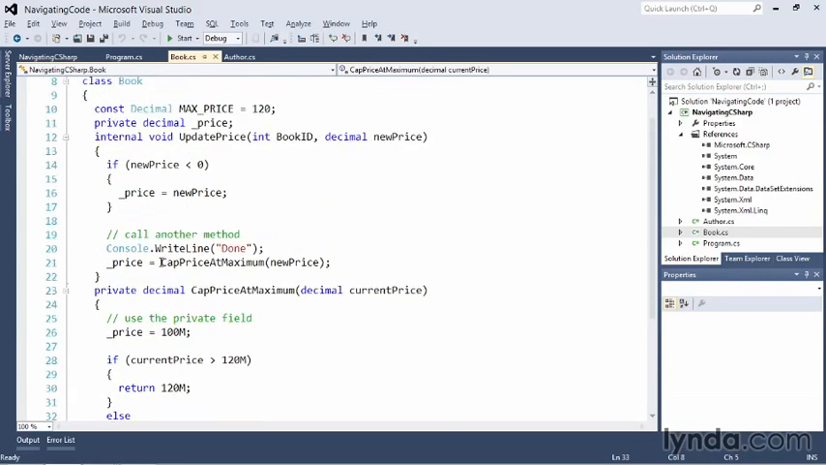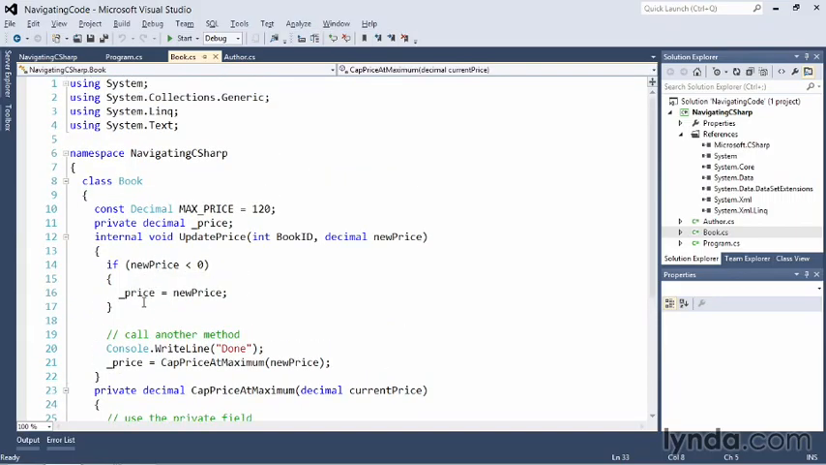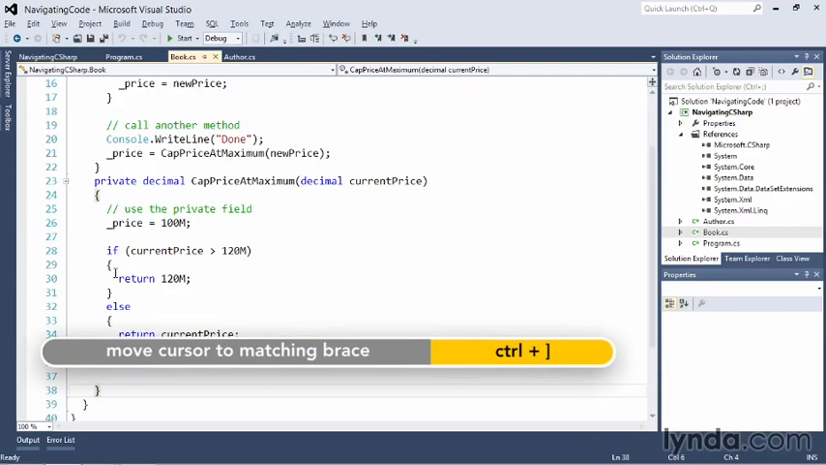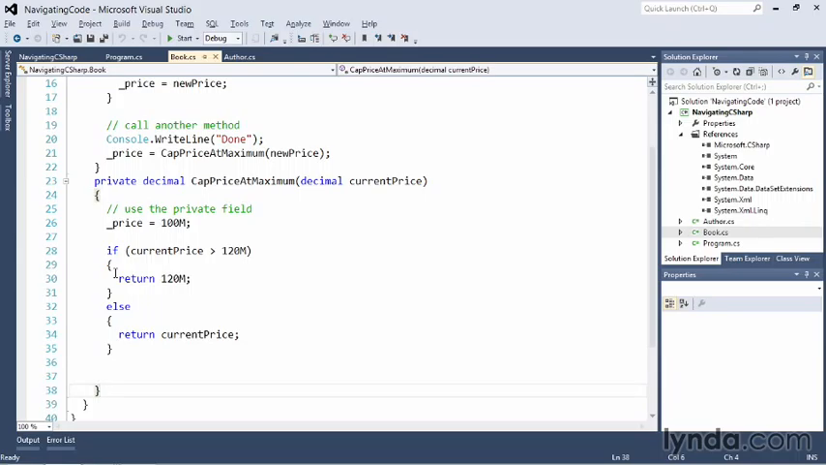Speaking of moving around in your code, here's another feature that I find a lot of developers are not familiar with. Look at this method, cap price at minimum. It's got a number of curly braces in here. If I pick one of the curly braces, say this first curly brace, it highlights the lower curly brace. I can move to the matching curly brace with a keystroke. The keystroke is the control and the right square brace. When you press that keystroke again, it moves back to the first curly brace.